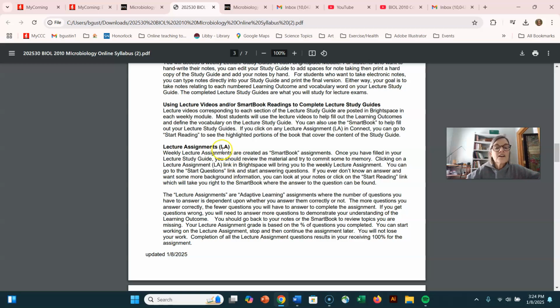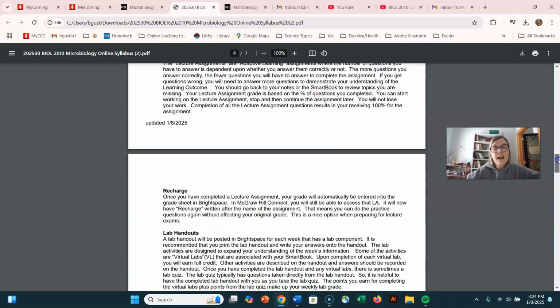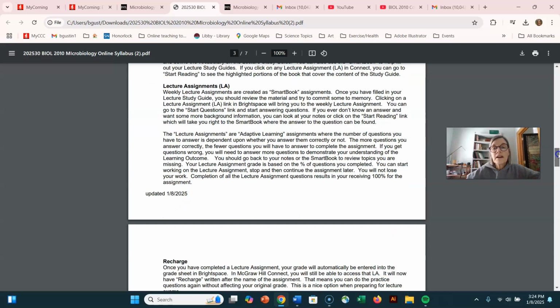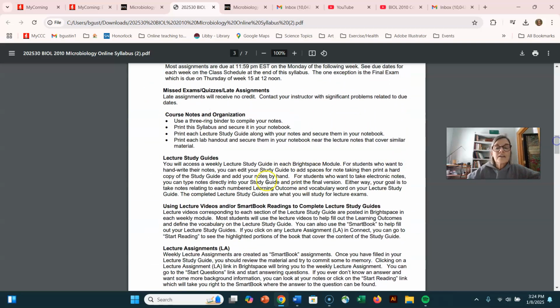The way that you get graded on these lecture assignments is you'll receive 100% for the assignment if you complete it by the due date. So you will get whatever percent of the assignment you've completed by the due date. Some of these assignments can take an hour or more. And the better that you know your study guide, the faster you're going to get through it.